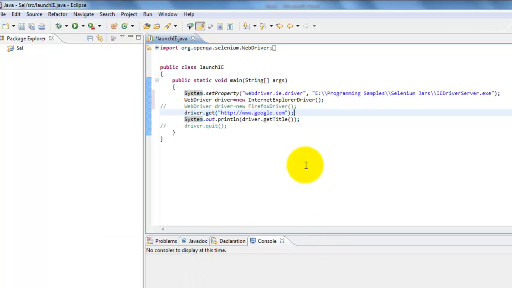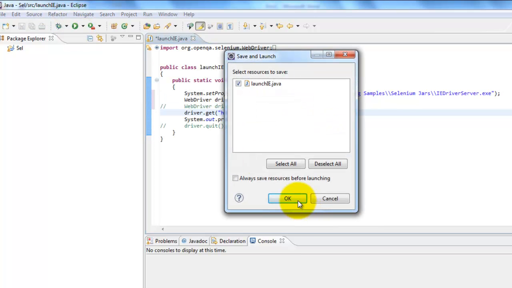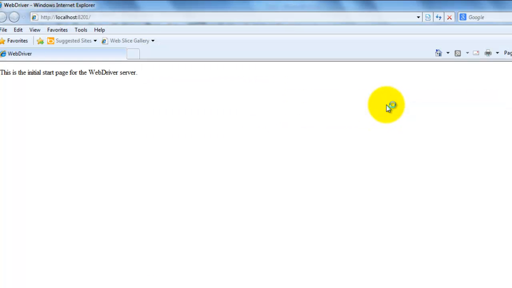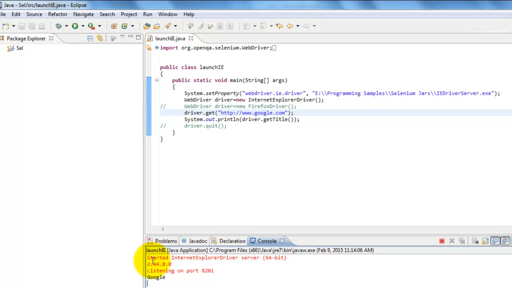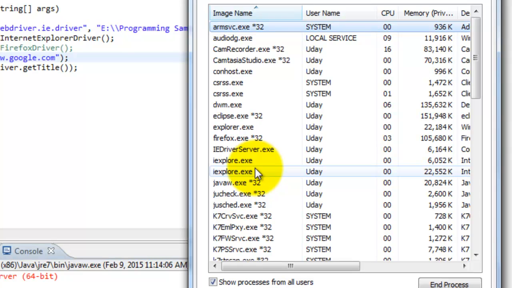All right, so let me run it and show you how exactly it is getting displayed. At this moment I have a 64-bit version of it. What I'm doing is I just launched my Internet Explorer, navigated to the Google site, and printed the title here. You can also see that it has launched the 64-bit version of Internet Explorer and prints the Google site title. And you can also see this Internet Explorer is a 64-bit version.